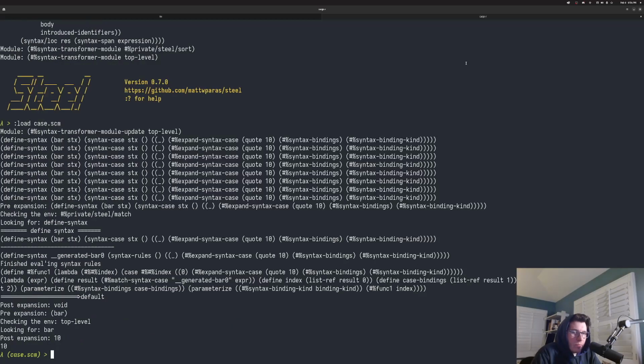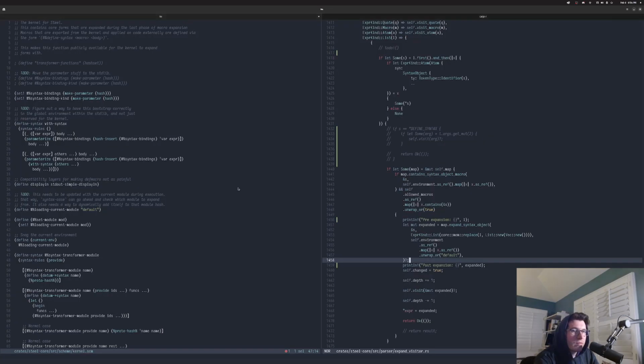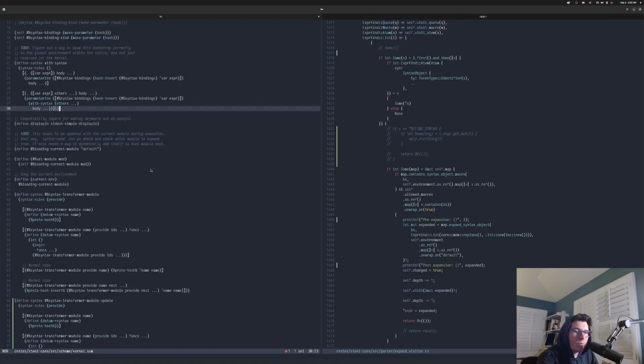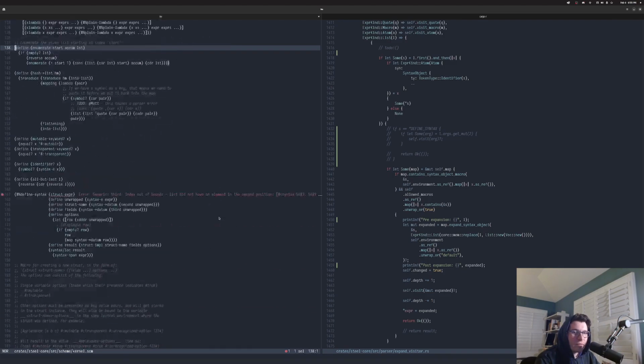Okay, let's see. Okay, pre-expansion is bar. Yep, okay. So pre-expansion is just bar syntax. Okay, that's because bar is in scope as a macro. Oh, what the fuck? This sucks. But bar isn't a macro yet. Because I'm overriding it. Oh, this sucks.